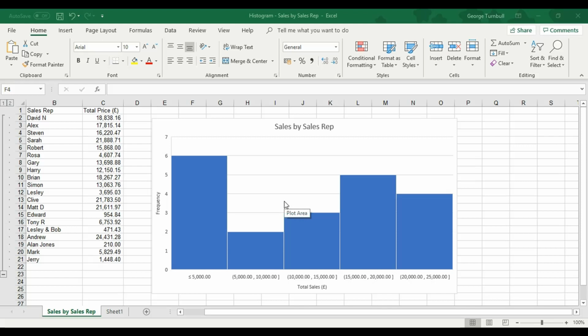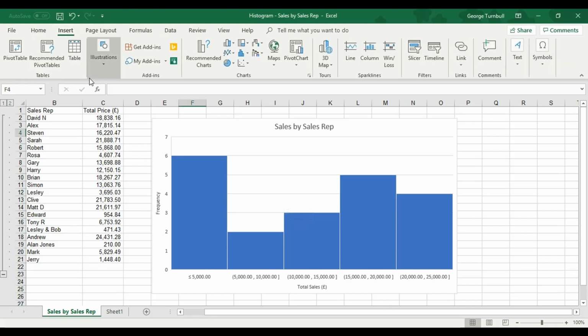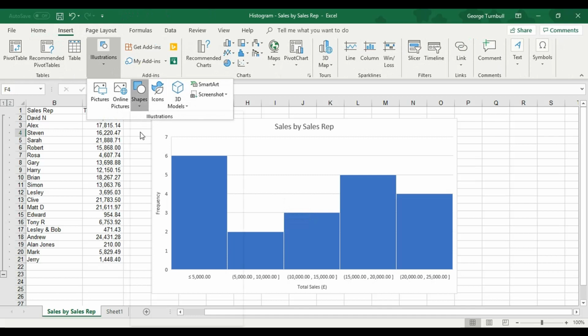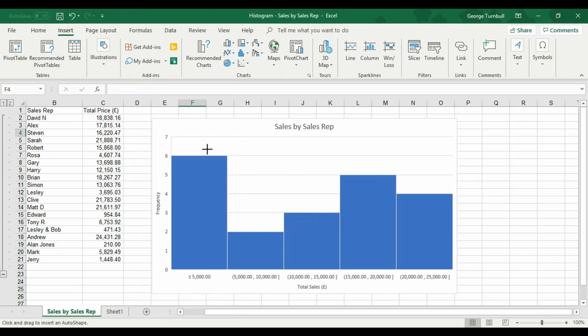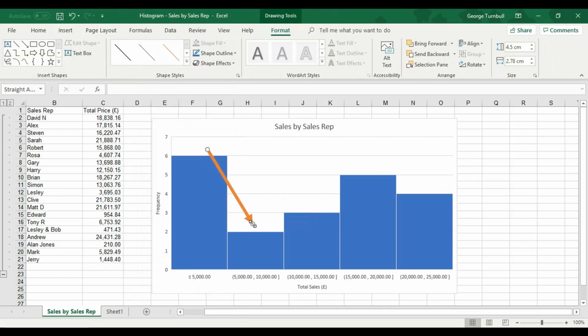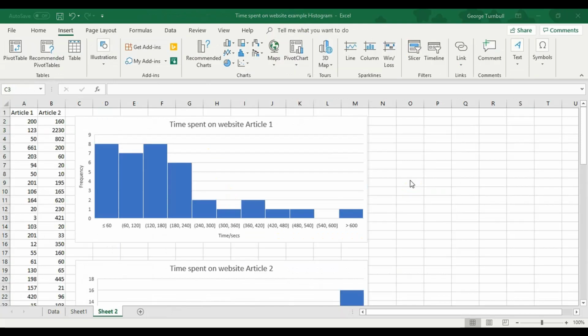Spread is how far your data is distributed. In our example, it's clear that the highest frequency bin is the less than or equal to 5,000, which means that more sales reps fall into that category than any other category. However, there is a big decrease to the 5,000 to 10,000 bin, and then a general increase as the total sales increase from 5,000. The more data you have, the easier it is to spot the trend in your data, as you can have more bins.